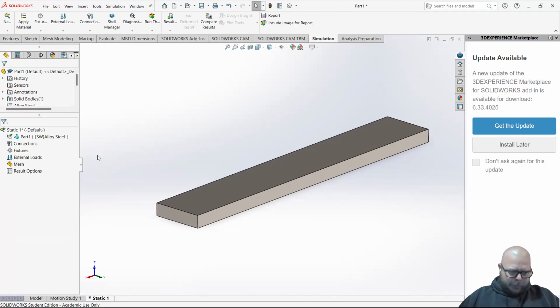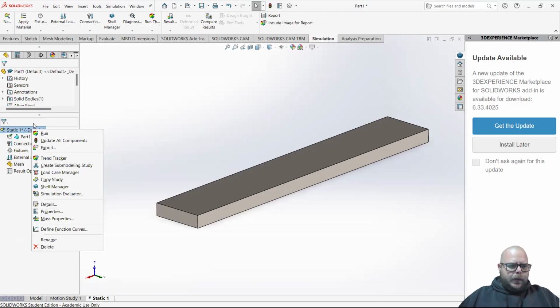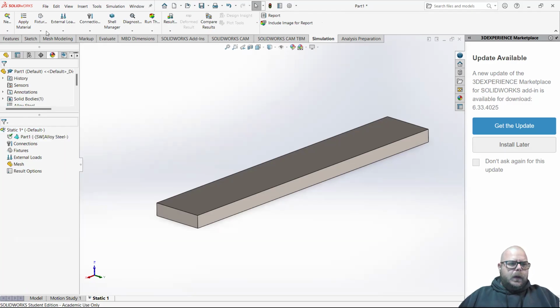I now have a static study down here. And we've got all kinds of options. When I right click, there's details, properties, all kinds of stuff we can do. Notice the first thing now that our toolbar up here is populated is it wants me to apply a material. I've already done that. It already says alloy steel here, so I don't have to do it again.